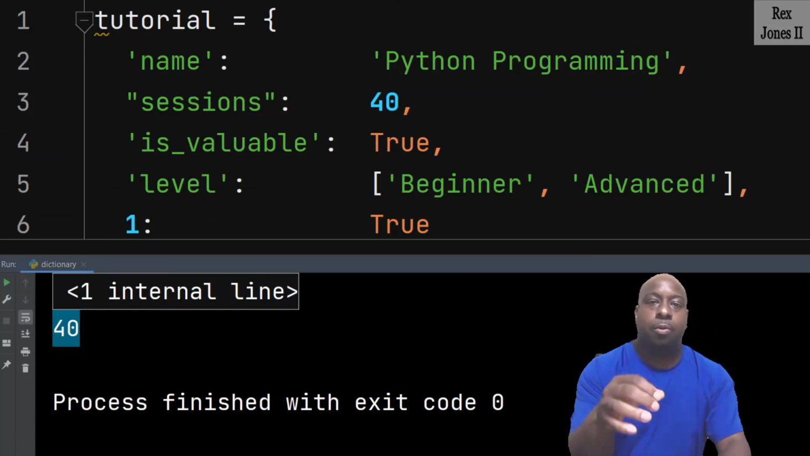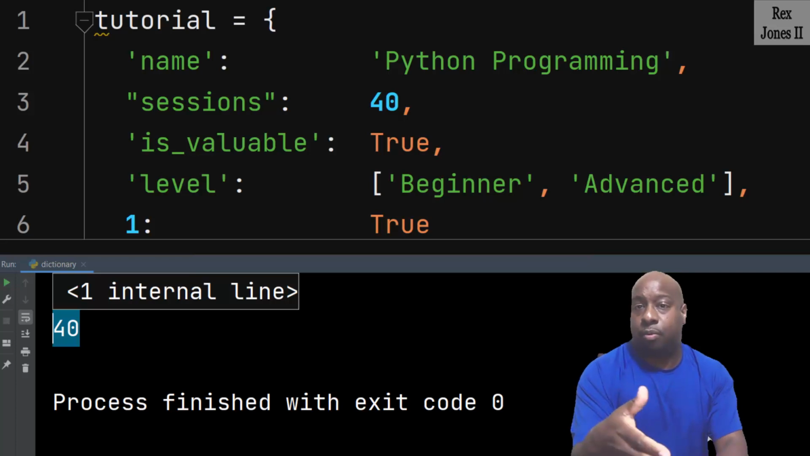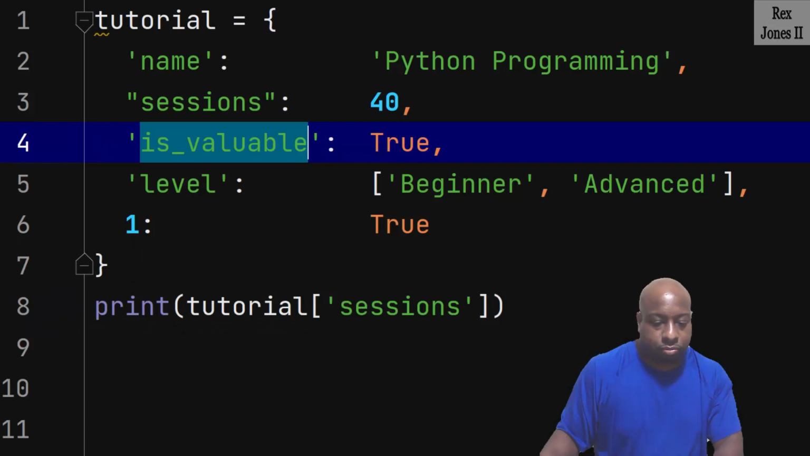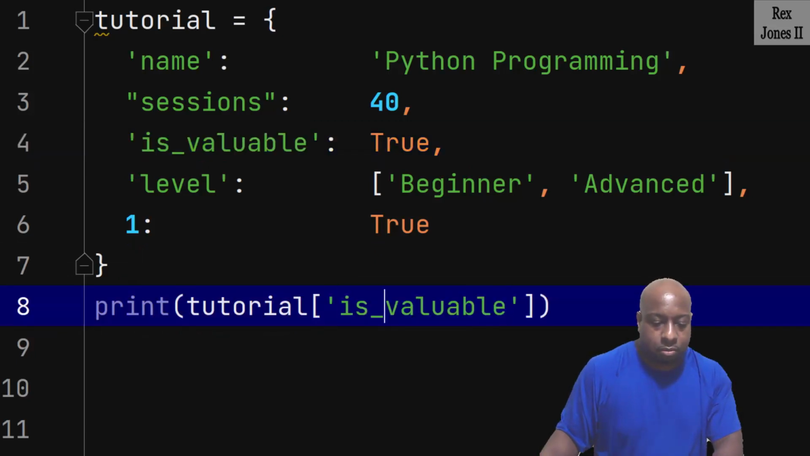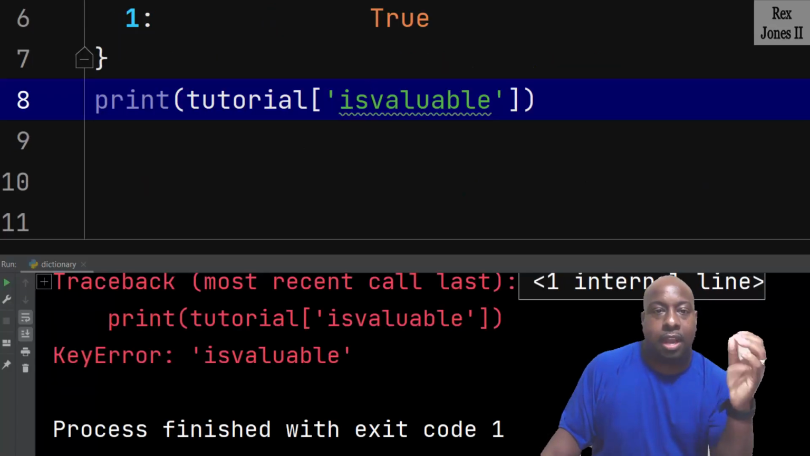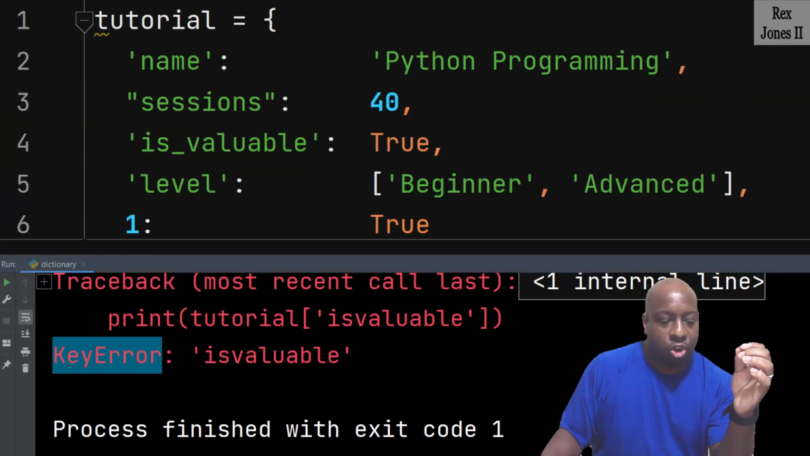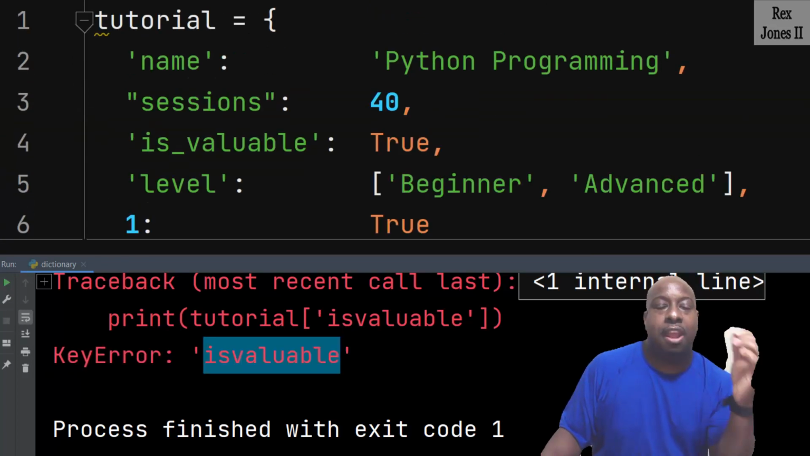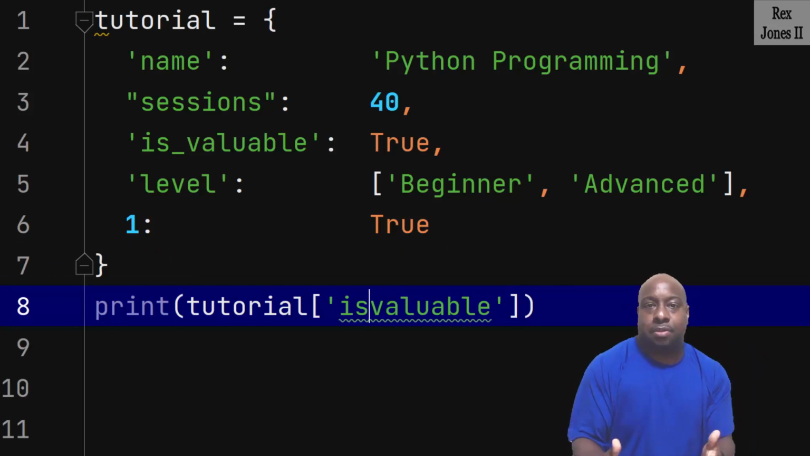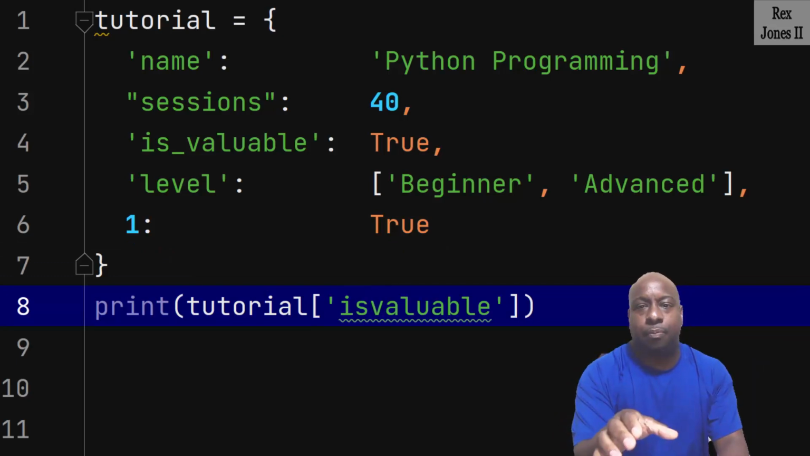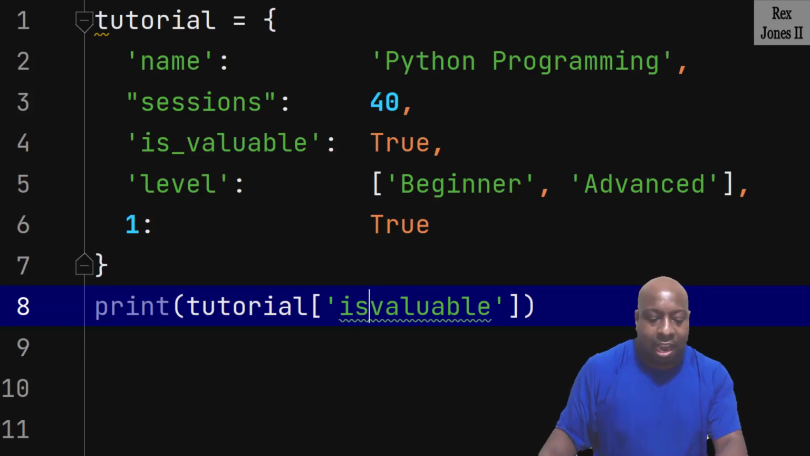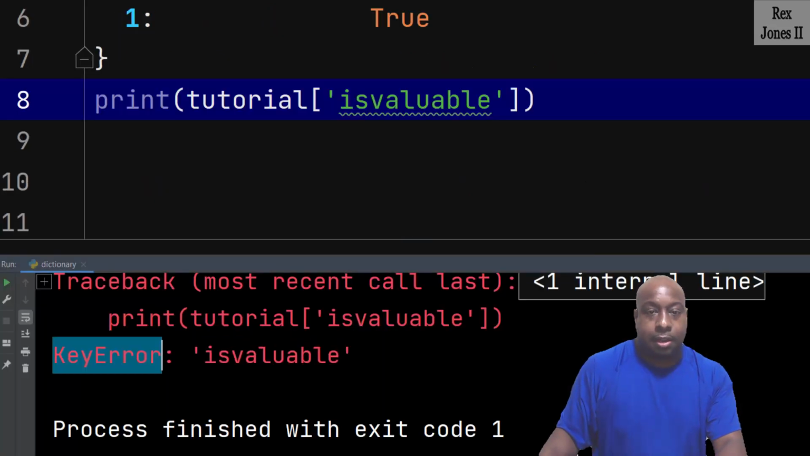Python returns a key error when using a key that is not available. For example, if I write is valuable for sessions, but remove the underscore, then run, the console returns key error is valuable. In our program, we do not want an exception, so a better way to access an item is to use the get method. The get method does not return a key error, but it returns none.